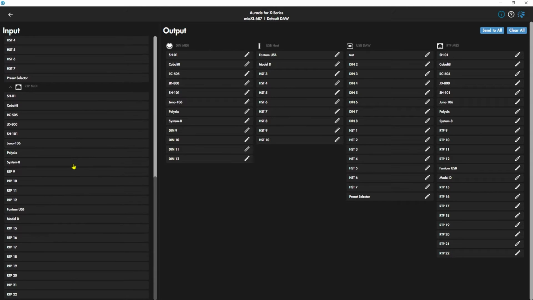Now here's where the rubber meets the road for me. I use RTP for everything. So all my data in my DAW, all my MIDI ports are routed over RTP. I connect to all the devices via RTP via the mioXL. So the RTP1 is going to show up as an SH01 in my computer, and it gets routed obviously to the SH01.